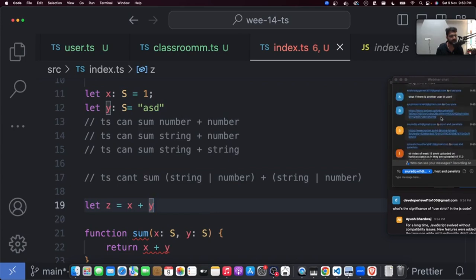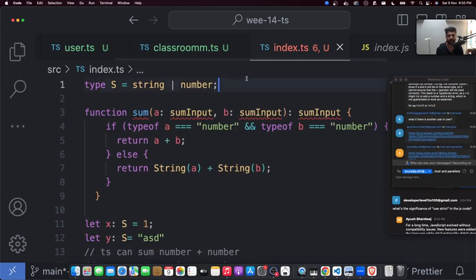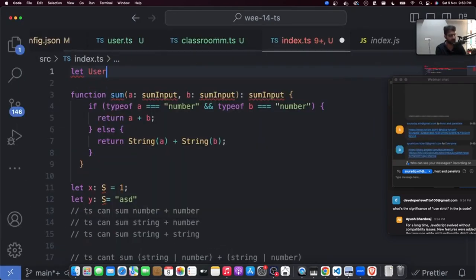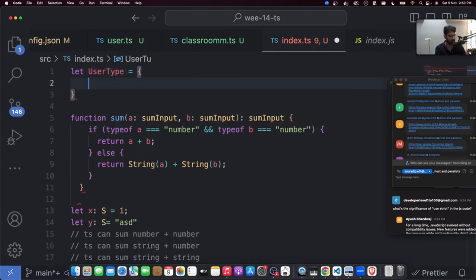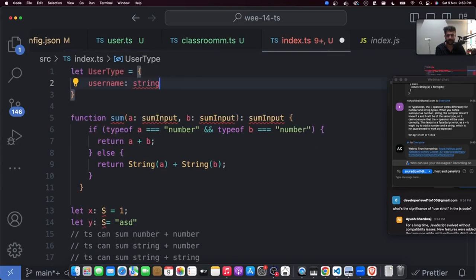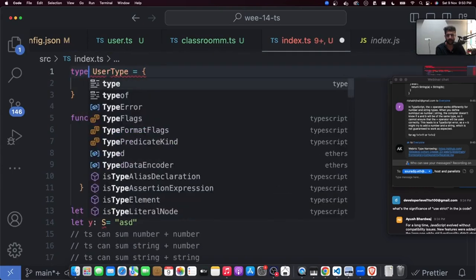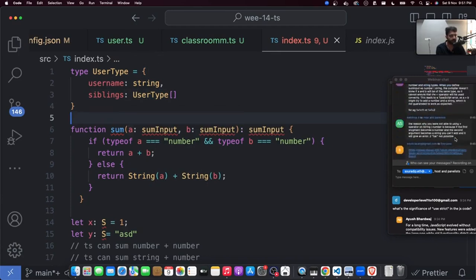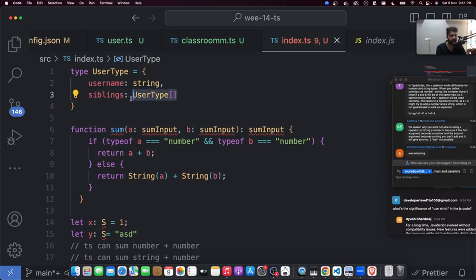There's another question about user. Oh, yeah, you can do this. Like recursive types you're asking about, right? What if there is a let user type? Oh, can you do it? Equal to, whatever, username string, and siblings is going to be user type array, something like this. Can you do this? You can do this. Yeah, there you go. You can have a recursive type like this. We haven't covered this syntax. We'll cover it tomorrow.